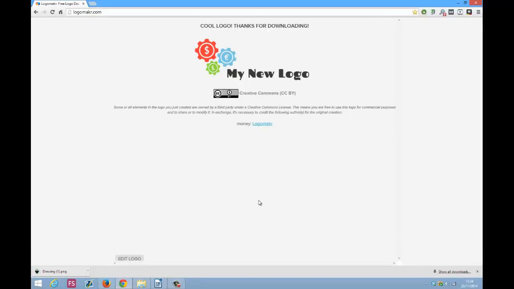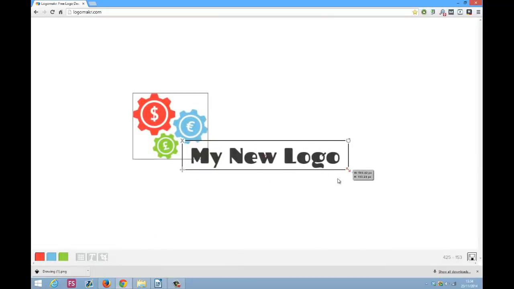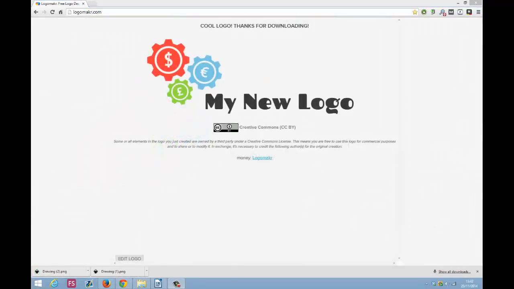And if you do need more than one size, you can click here where it says edit logo. That's going to bring you back again. You can just highlight it all. Say you needed a bigger one, you could just make it bigger and then click the save icon again. And then that'll be saved to your computer as well.